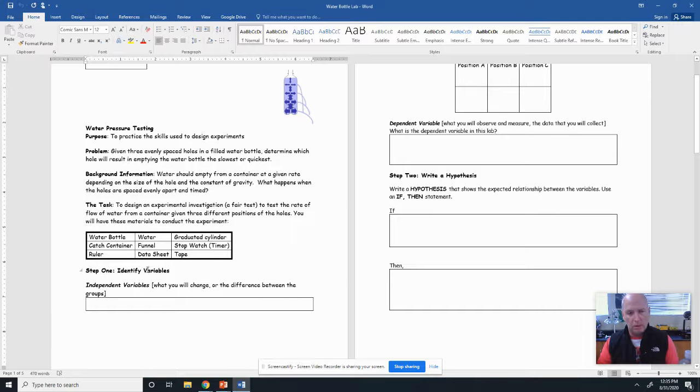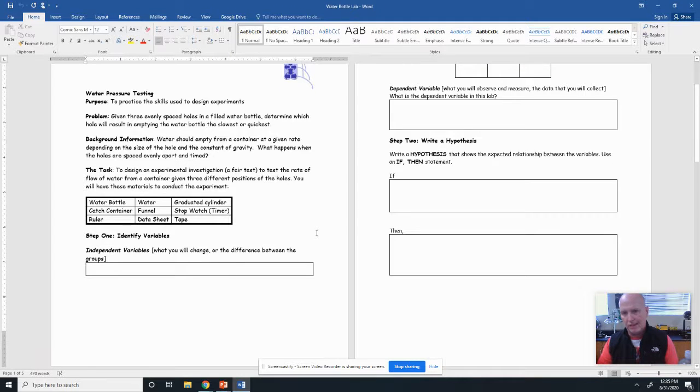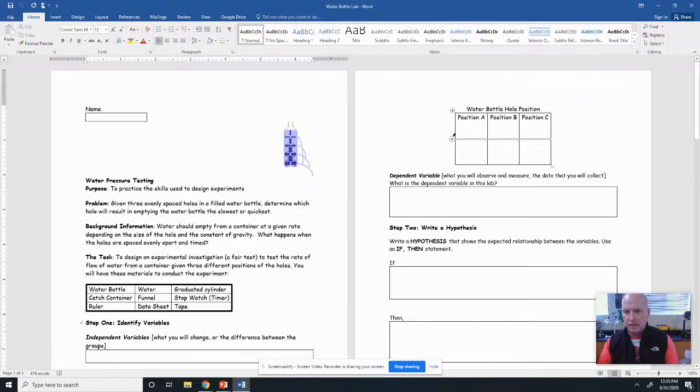So step one is identify the variables. Now you should have already gone through the section where it talked about independent and dependent variables. What is the independent variable? It even says what you will change or the difference between the groups. Right below that it says position A, position B, position C. So right here you should be writing your 10 centimeters, 20 centimeters, 30 centimeters in that particular section right there. Dependent variables, what you will observe or what you will measure.